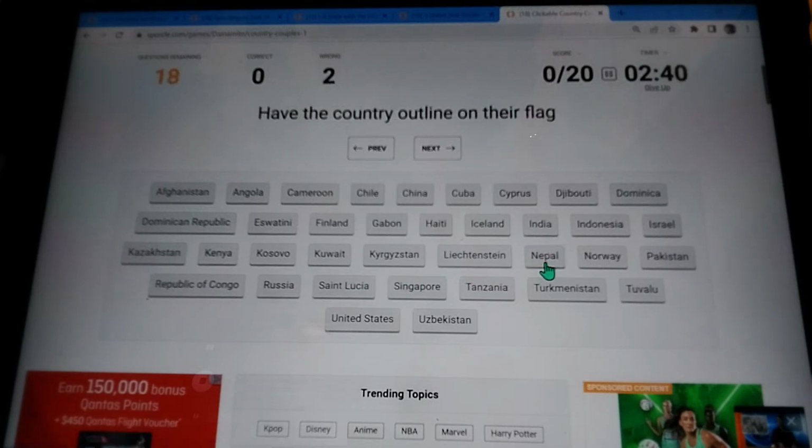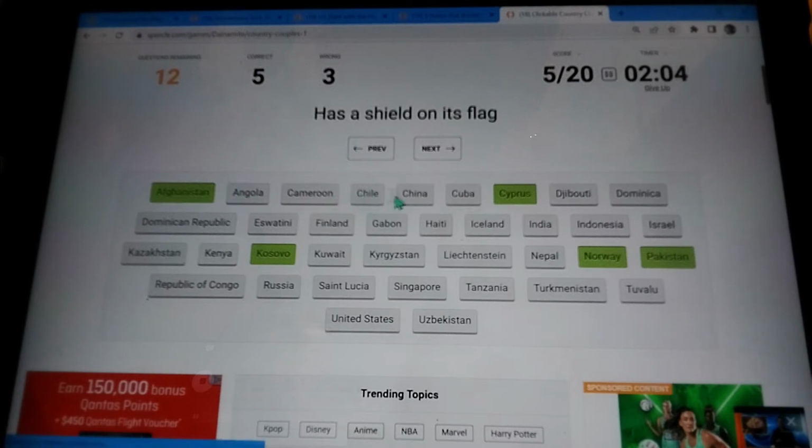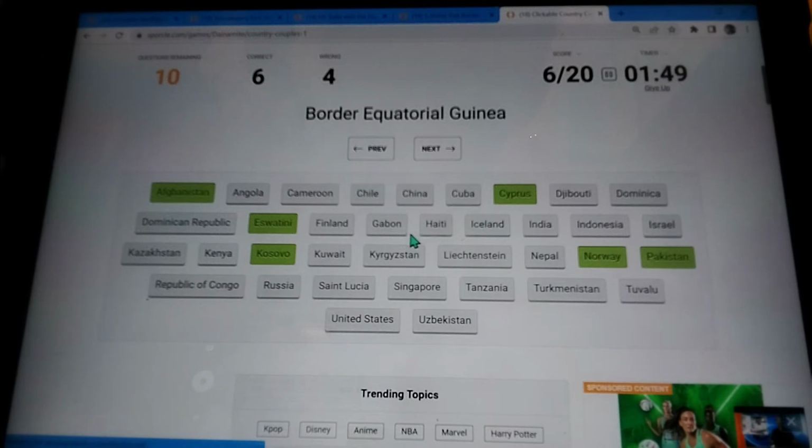Where, Nepal? What? Have the country outline on their flag, that's Cyprus and Kosovo. Kosovo, Cyprus. A stan country not formally part of the USSR, that's Afghanistan. And where's Pakistan? Claim a territory in Antarctica. Norway does, I know that. Australia does. Australia's not there. Argentina, I think they do. They're not on there either. United States? No. Has a shield on its flag. Angola doesn't, Cameroon doesn't, Chile doesn't, China doesn't, Cuba doesn't, Djibouti, Dominica, well, they could. Eswatini? Yes. And what was the other one?